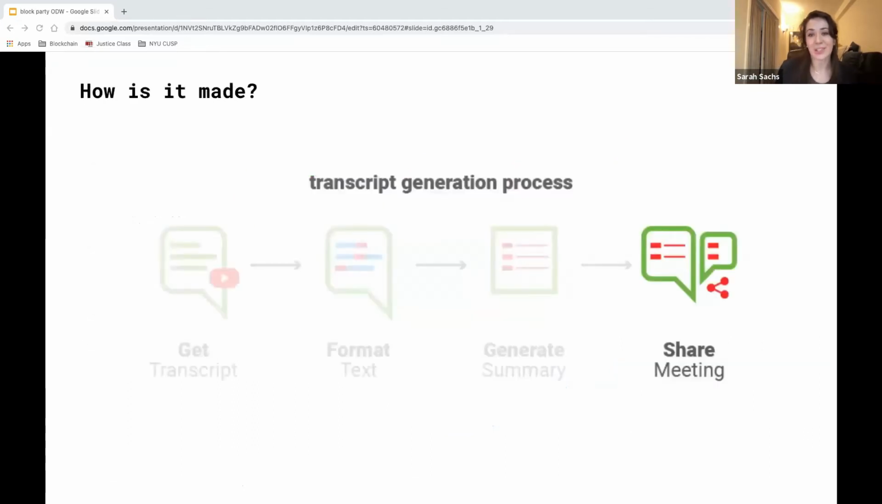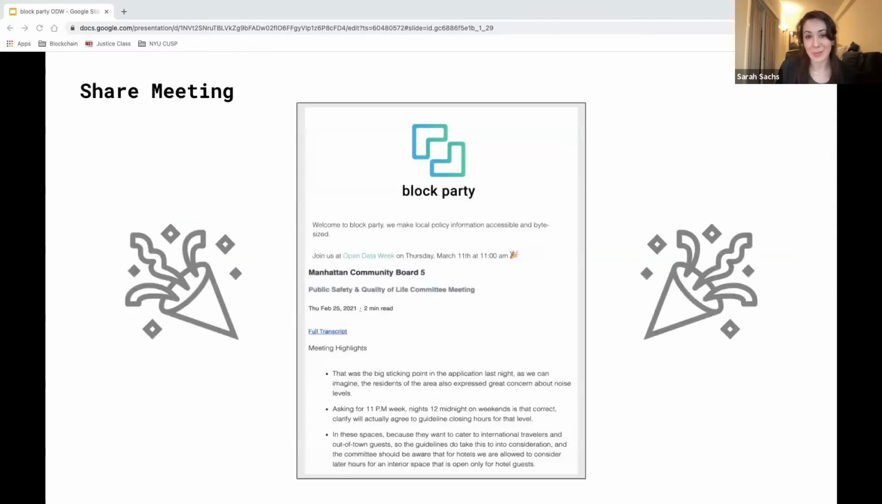Lastly, we share the meeting transcript and highlights with the community through our web app, which Brandon will demo at the end. You can browse your collection of transcript data. We also set up a weekly newsletter for each community board. This is really where we want to keep things bite-sized.